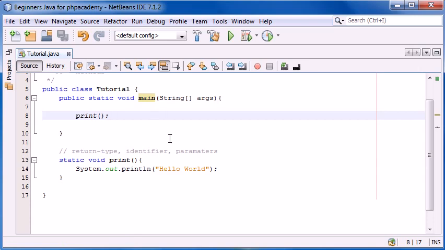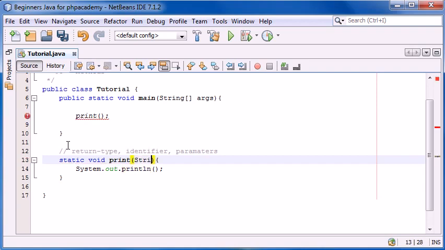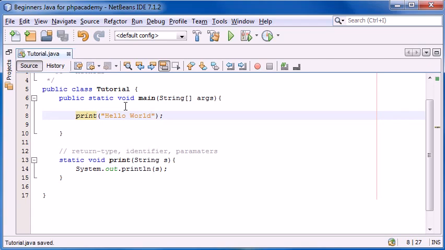Okay. So now it's probably not useful to only print out the words hello world. We want to print out our own custom strings. When we call this print method, we want to tell Java what we want to print out. So I'm going to delete that hello world from in there. And what we're going to need to do is give this print method a parameter. And the best way to explain a parameter is to show you exactly how it works. So inside these brackets here, I'm going to write the word string and then s. And then I'm going to put the s in here. And then up here in the print method, I'm going to write hello world, like so.